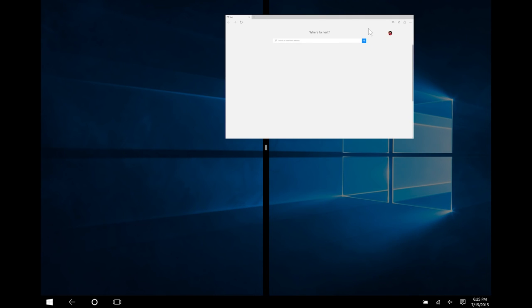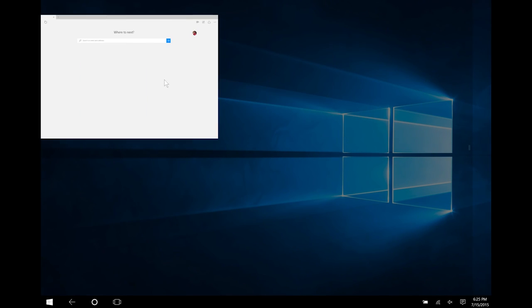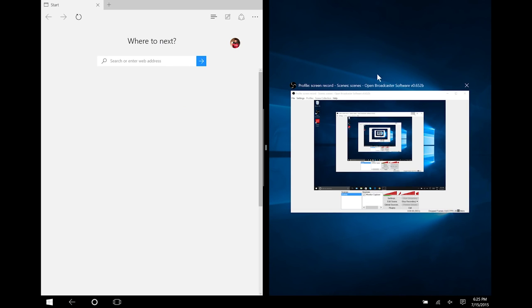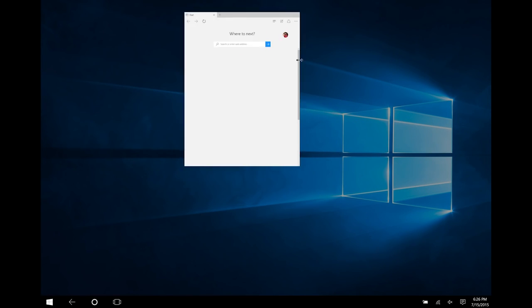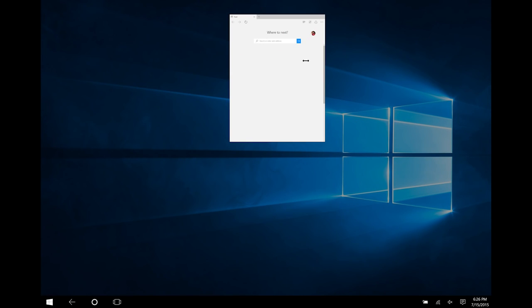So, looking at Microsoft Edge, first off, I want to show you how the app menu, or the apps run in tablet mode. You can see that they take up half the screen here with a little bar in the center, and I can choose, oh look, OBS that we're using to record the video. Or I can go back to full screen.